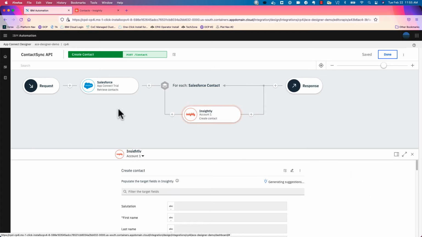So once again, what we've done is, for each Salesforce contact, we have 10 different contacts. We're going to add each of those into Insightly, and we're going to make a loop. So for contact 1, do this, for contact 2, do this, for contact 3, do this, and so on. So we have our integration construct made.